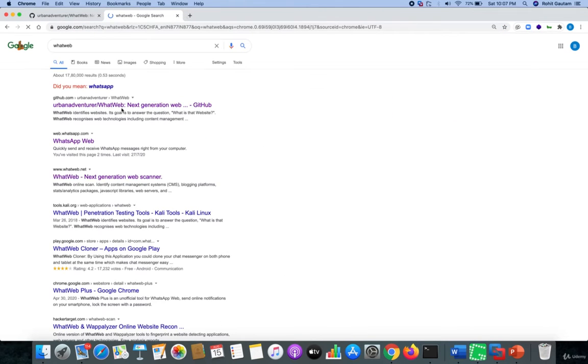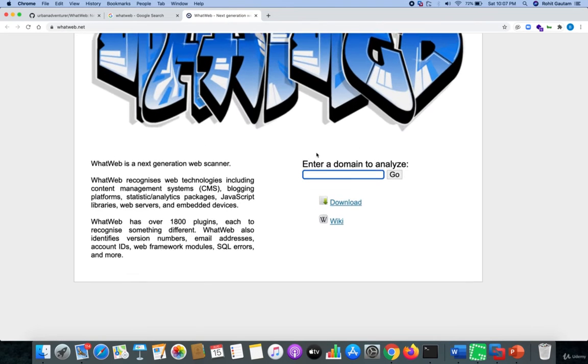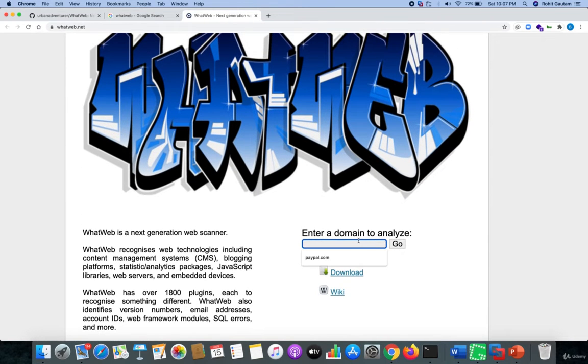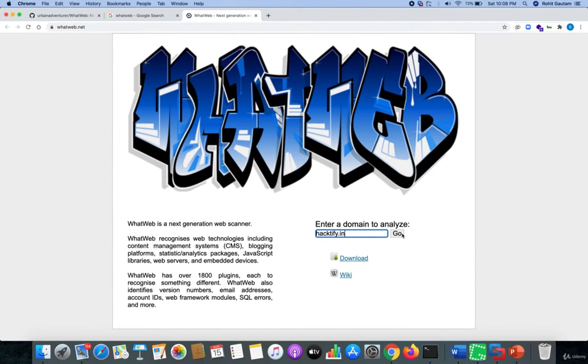Just go to WhatWeb and hit enter and go to this particular URL, which is whatweb.net. Over here you can see enter a domain to analyze, wherein you can enter a domain name and analyze the web technology, CMS, analytic packages, or JavaScript libraries, maybe jQuery. So we are going to search for hacktify.in, and you can choose any particular target that you are hunting on. Let's see what information we get.